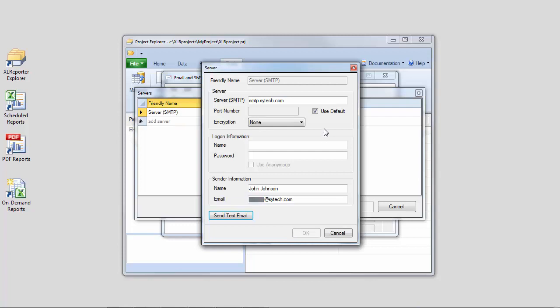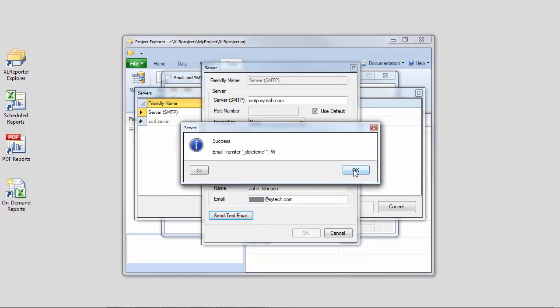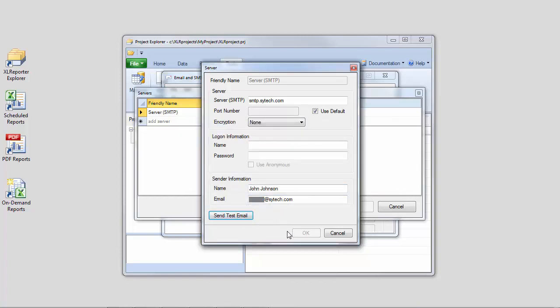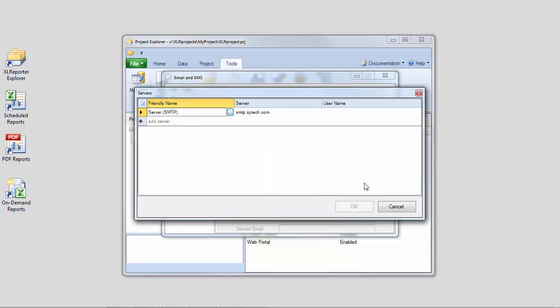To configure the mail server, you'll need to know the address of the SMTP or Exchange server. The other parameters may or may not be required by your server and include the port number that it's running on, the encryption type, and the logon credentials. Finally, you'll need an account from which you'll actually send your reports. So when your recipients get them, they'll be seen as coming from this person on the mail server. Once you've set one up, you can send a test email to that sender account. And once you've verified all the settings, you can confirm them and then return to Email and SMS.